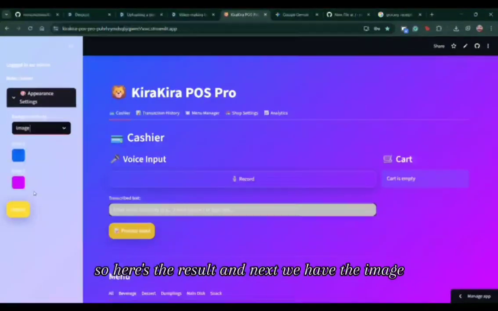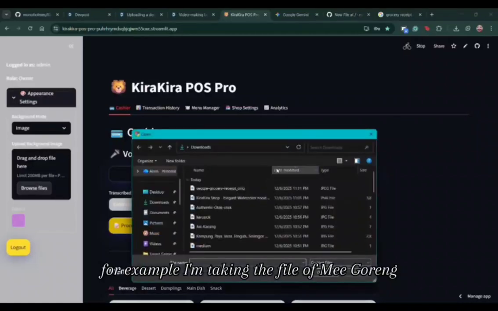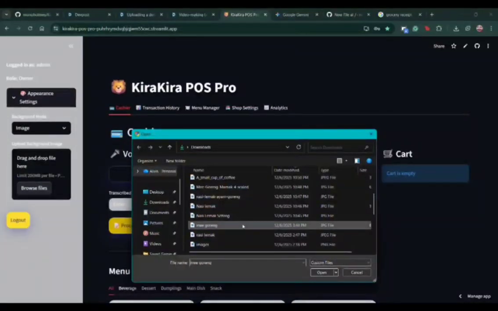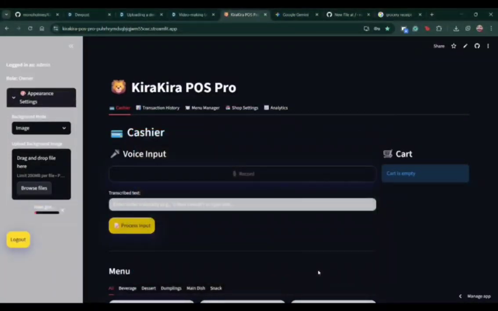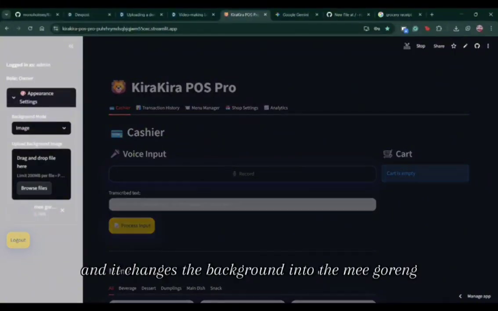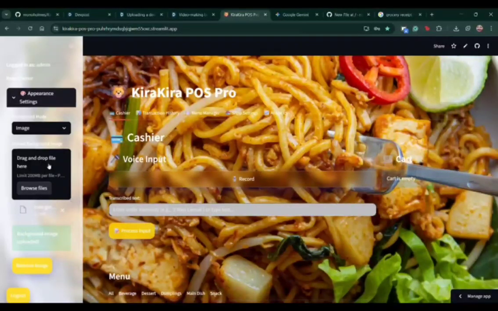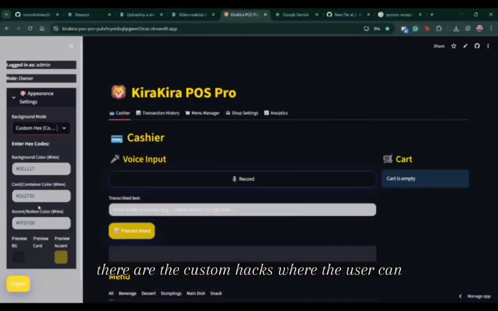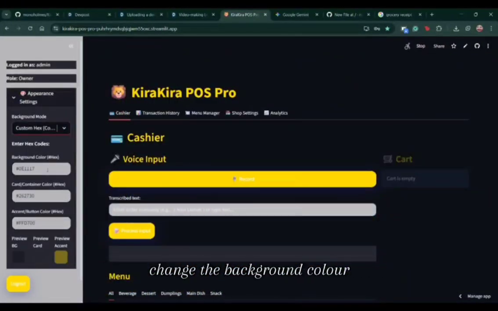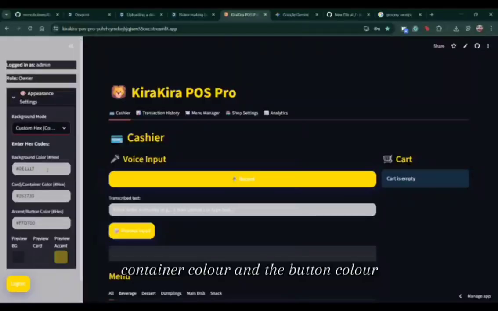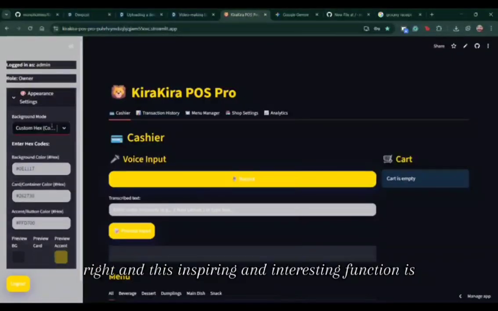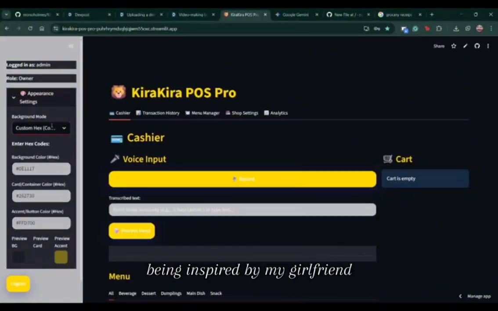And next we have the image. For example, I'm taking the file of mee goreng, and it changes the background into the mee goreng. Yeah, and here it is. And last but not least, there are the custom hacks where the user can change the background color, container color, and the button color. Right, and this interesting function was inspired by my girlfriend, so I'm going to credit her effort.